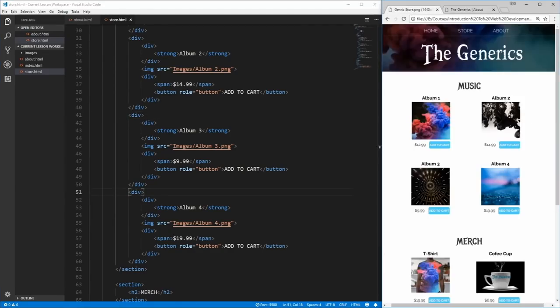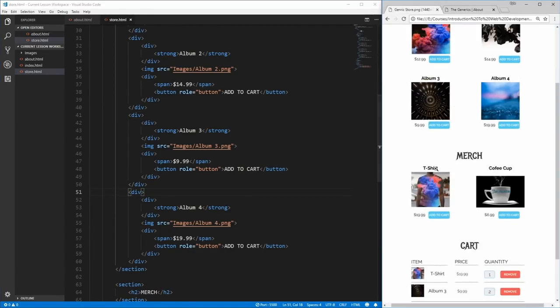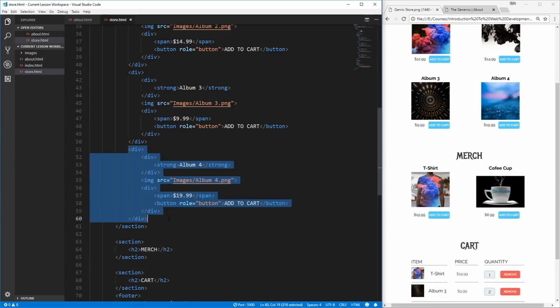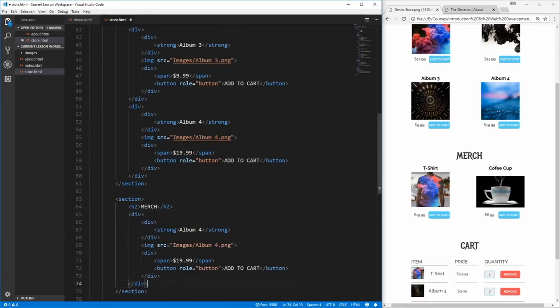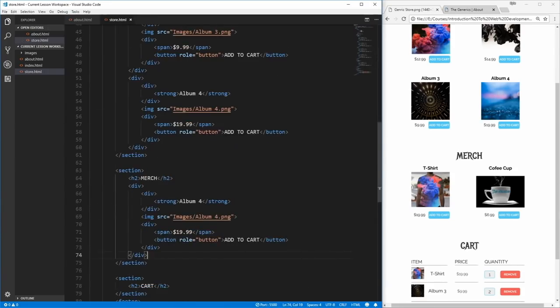Now if we go back to the image of our store page, we can see that in the merch section we have almost the exact same layout that we do inside of the music section of our store. So I'm just going to copy one of the templates from the music section, paste it into the merch section, and change it accordingly.